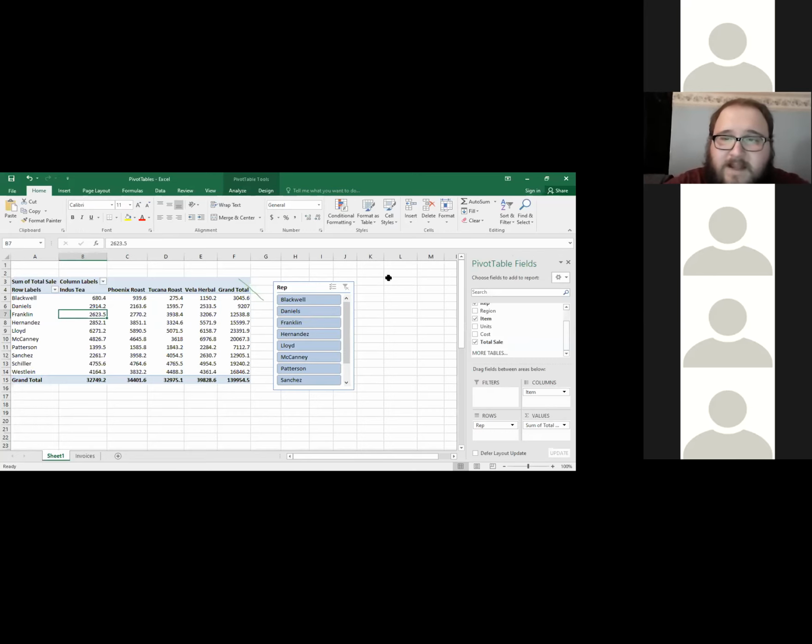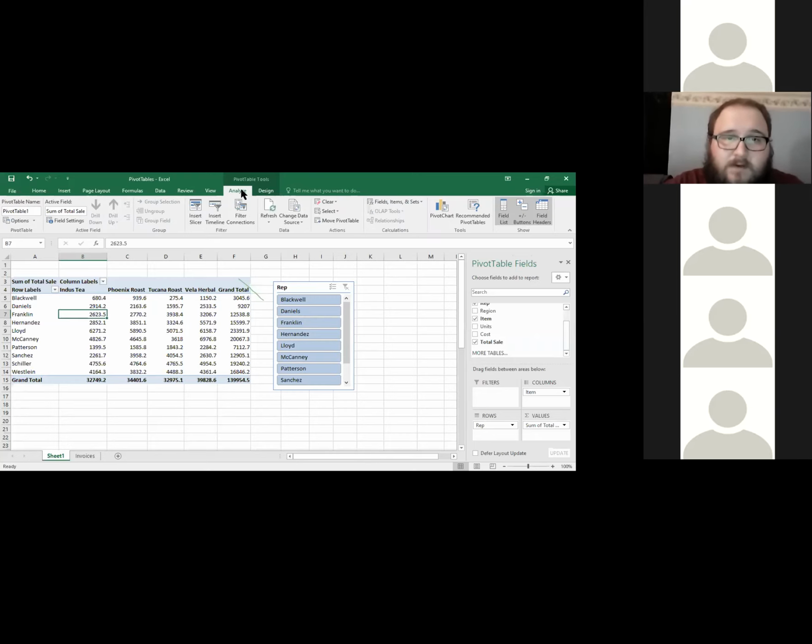All right, so now we have successfully created our first pivot table, and we've found a way to work through the information very quickly. What else can we do with it? Well, first of all, we can manipulate the source data.